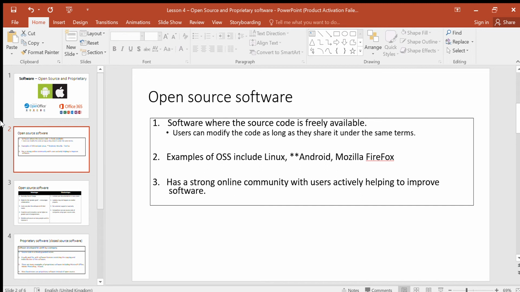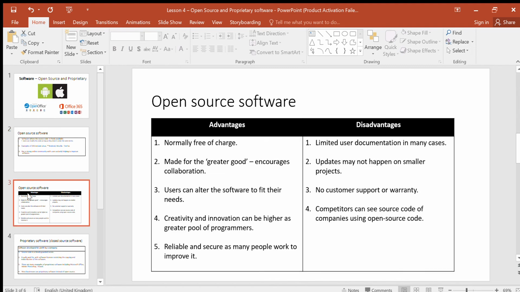Famous examples of open source software include Linux, Mozilla Firefox, Android, and one of the main features of it is there's a strong online community where users want to help to improve that software. So if there's a bug in it, programmers will volunteer their time to fix that. So, why do we like it? Because it's normally free. There are some associated costs in terms of support, but the actual software itself is free.